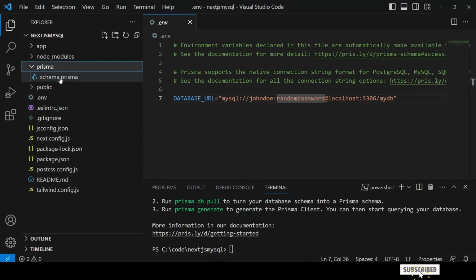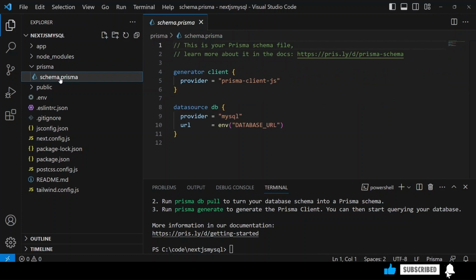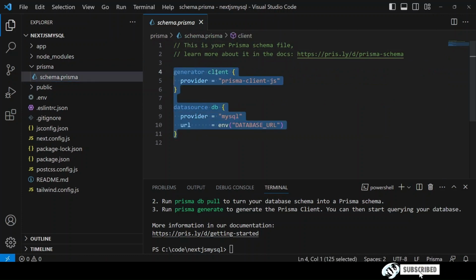In the Prisma folder, I've got the schema.prisma file. In this Prisma file, you can see the client is Prisma client. We are going to talk about Prisma client in the next video. And the data source is MySQL. The URL for the database is stored in the env file.